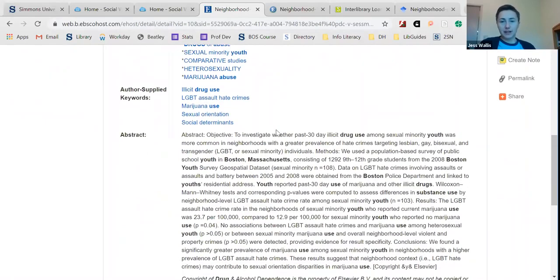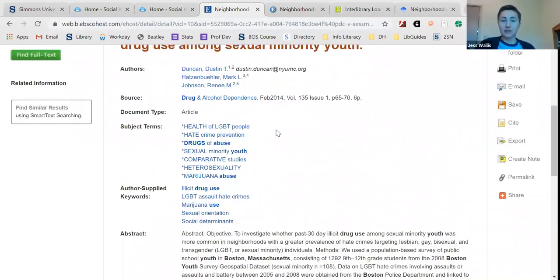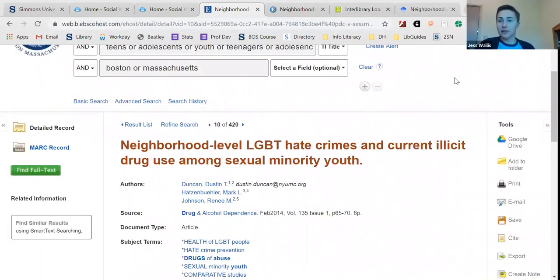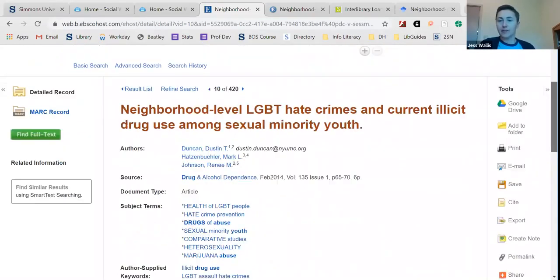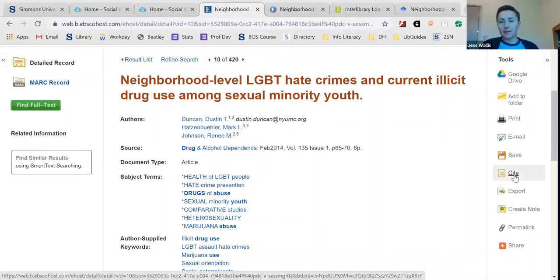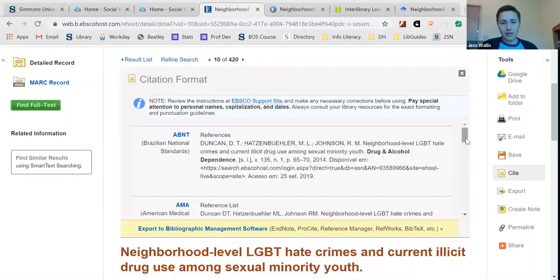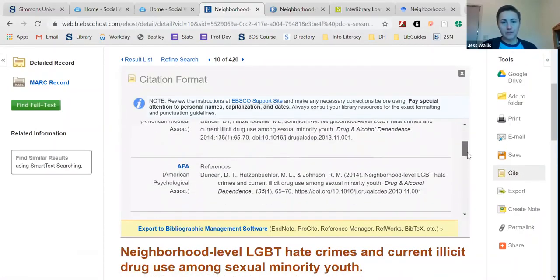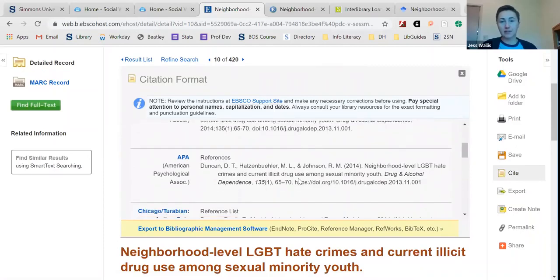You can read the abstract here and get an idea if that's something that you want to pursue getting. And then over here on the right-hand side, there are some handy tools for you. So you can email the article to yourself. You can cite it here. I'm going to bring that up and just show you a couple of things. So you can grab the APA citation right from here.